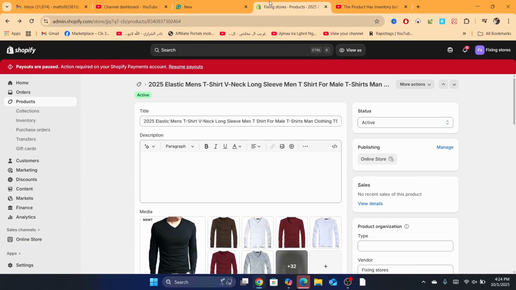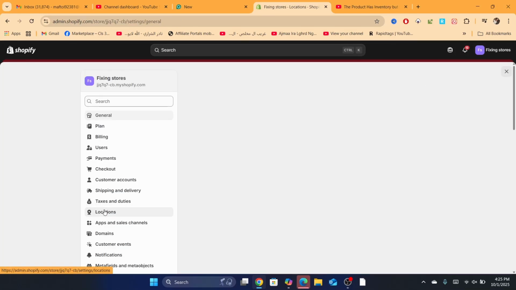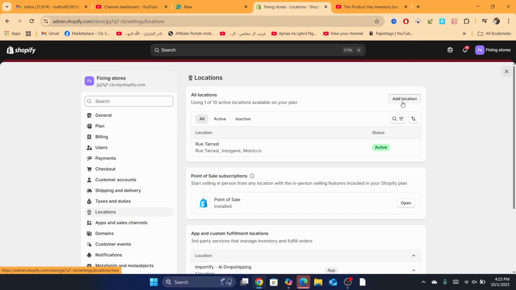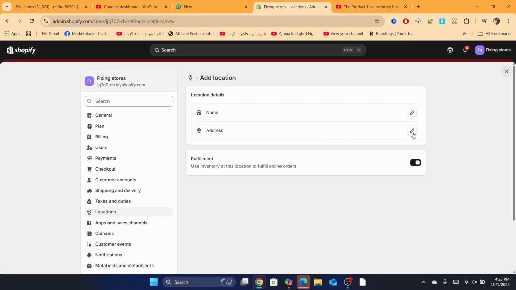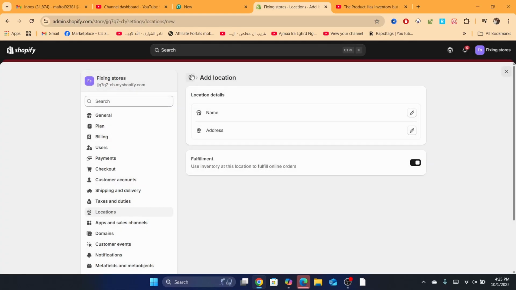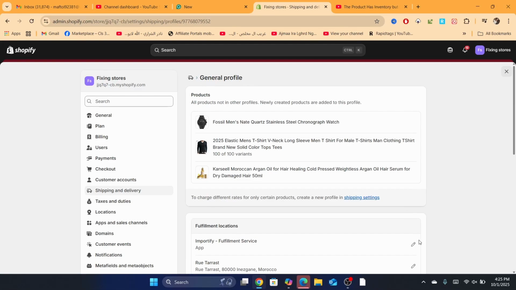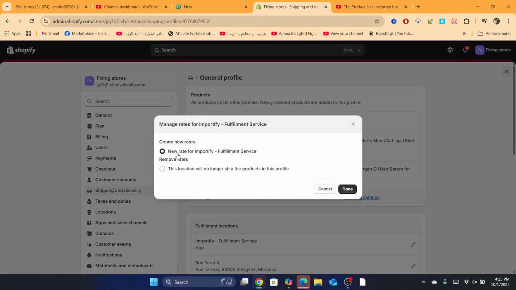Yeah, I forgot another way, guys: you want to go to settings at the very bottom left, and then click on locations, and then add the location here, and add the name and the address. Make sure you enable the one that says use inventory at this location to fulfill online orders. Just check this after you add the address and everything here, the state, the city. After that, go to shipping and delivery, click on general shipping rates, and then click on add fulfillment, and use the new location you have added as the fulfillment location.